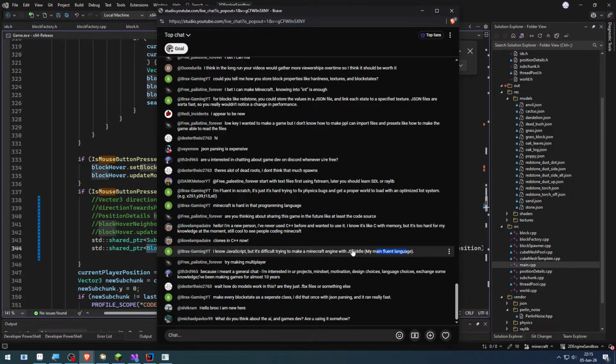my main fluent language. Yeah, okay, it's difficult, but you can still make some sort of a state. Try to see what you can do. You don't need to make it one-to-one. Try making multiplayer. Because I meant general chat. I'm interested in your project's mindset, motivation, design choices, language choices. Like, do you want me to be a mentor? I cannot prioritize, I have other priorities. I've been making my games for almost 10 years. Nice. So you have lots of experience. You have more experience than me, probably. You would be my mentor.